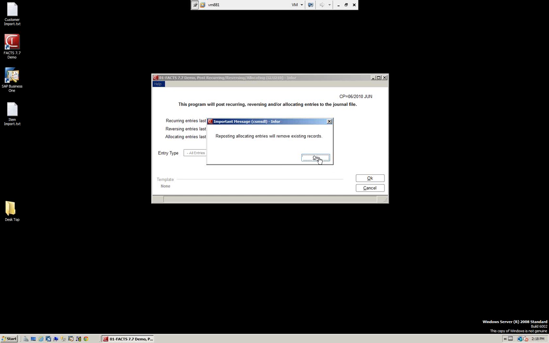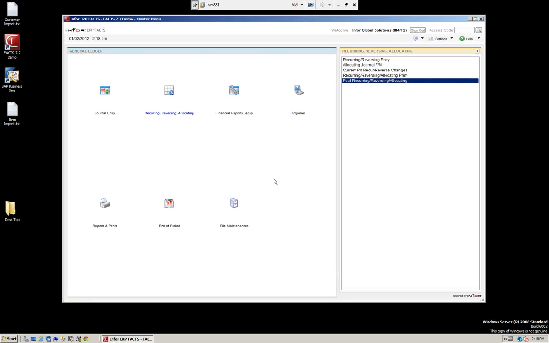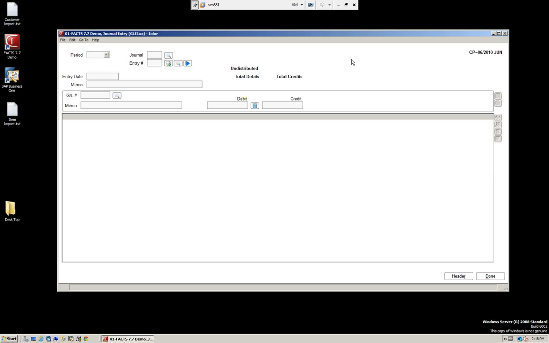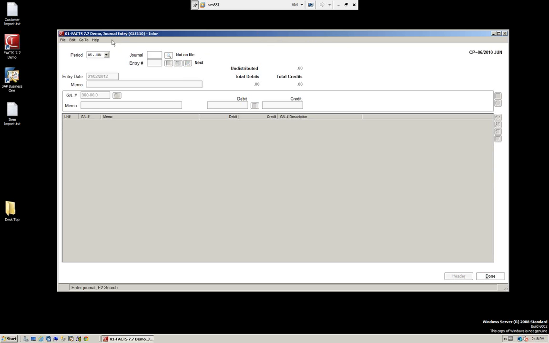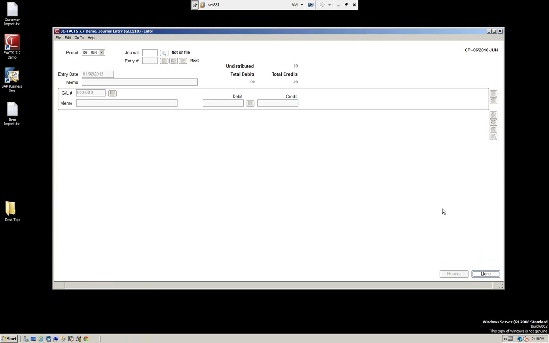And it's creating the transactions. You can see 13 recurring reverse were created and 12 allocating were created. And again, it's just going to create the journal entries. If we look here in our journal entries, and we'll actually go ahead and set it up. And then once we have them in here, we don't have to actually do it here permanently.